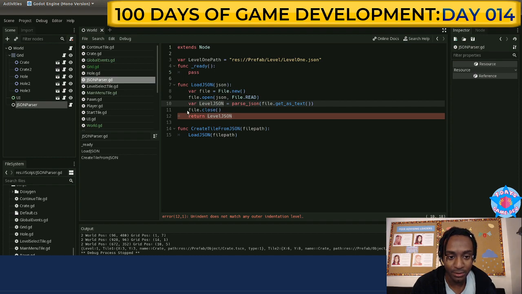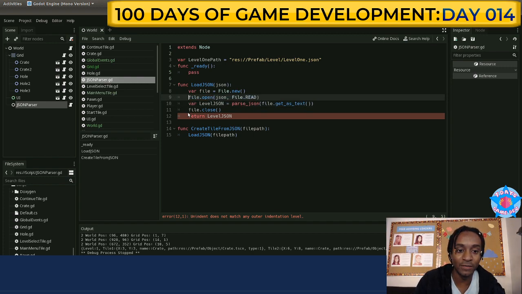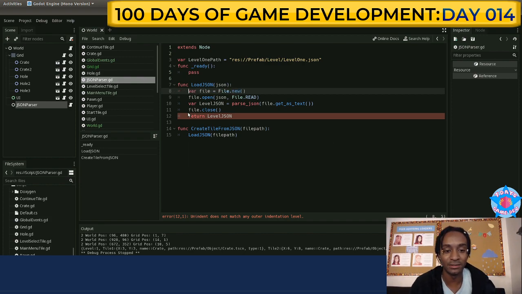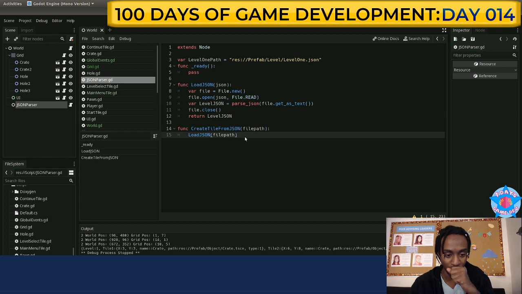Does not match other outer indentions. Oh gosh. Let's indent this. One thing that I will never get used to is that you have to use indents here. And so when I copy paste from another place, it really messes up. Okay.